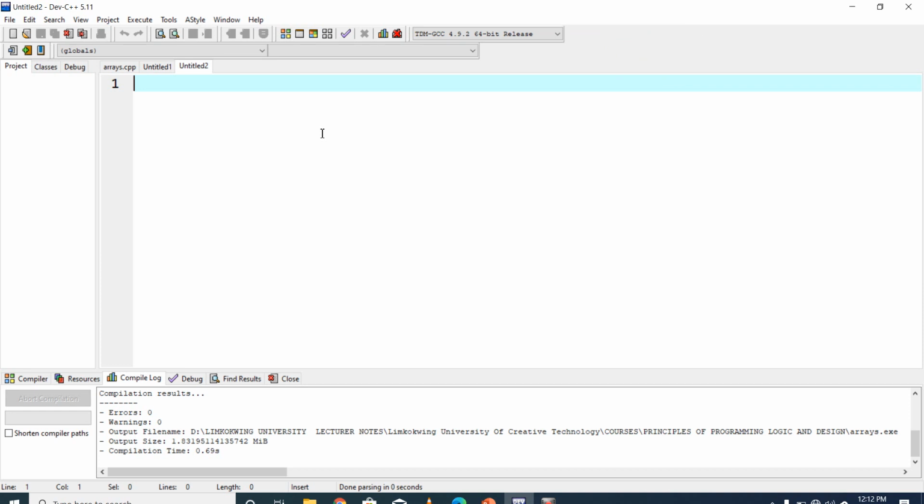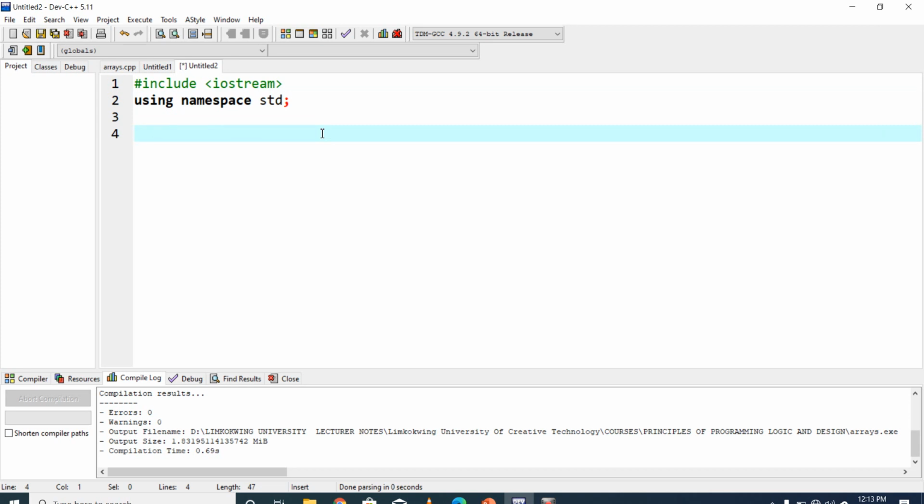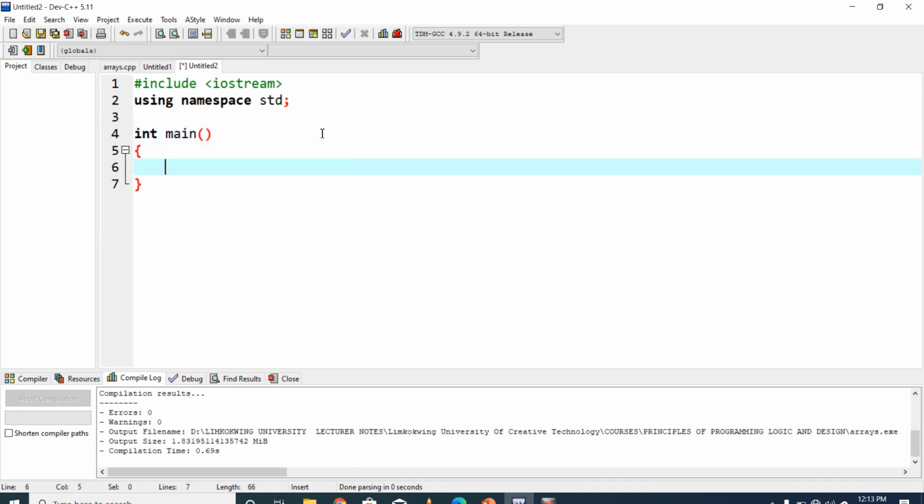Then we say hash include. Now we include our header files. Remember, iostream, using namespace std. And then we write int main, giving our main function here. You open these curly braces.